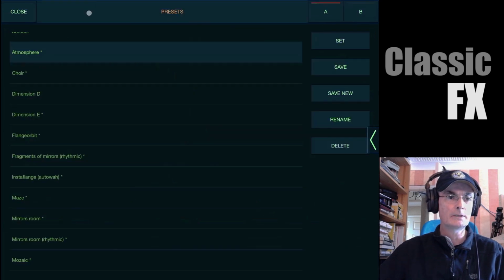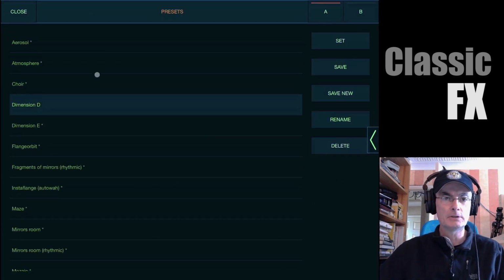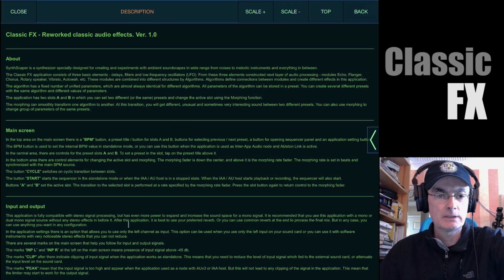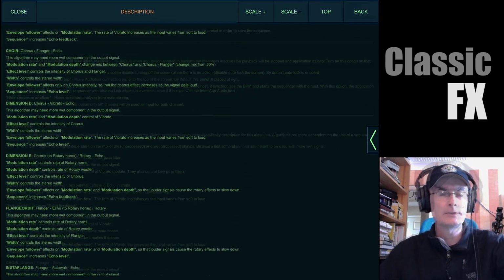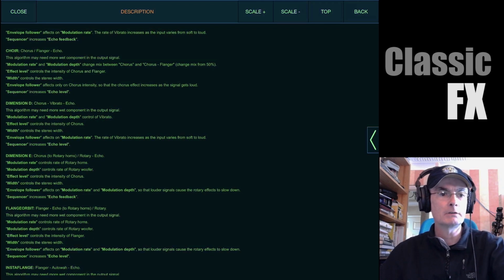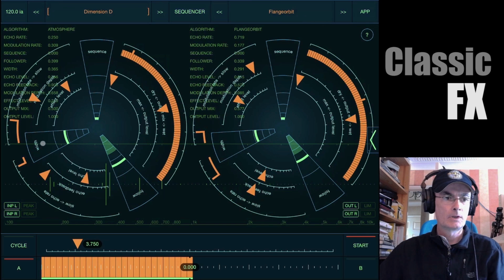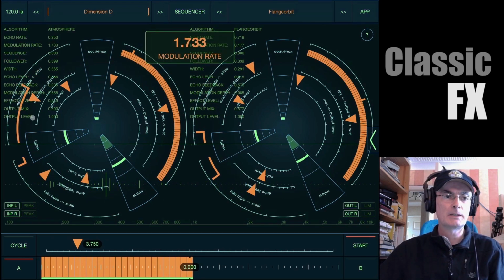Let's choose a different preset called Dimension D, and again this is because if we look up in the help, it's a slightly easier one to demonstrate. So Dimension D uses the chorus, vibrato and echo modules in combination. Modulation rate and depth control the vibrato. Let's look at that first. Modulation rate. So that's similar to the one we just looked at, but actually it's more obvious. Depth.